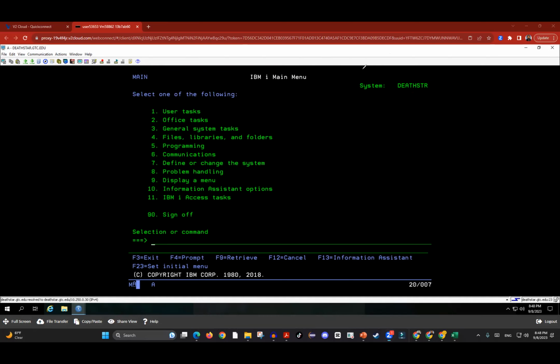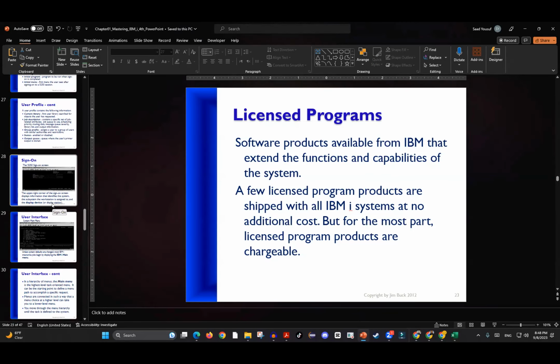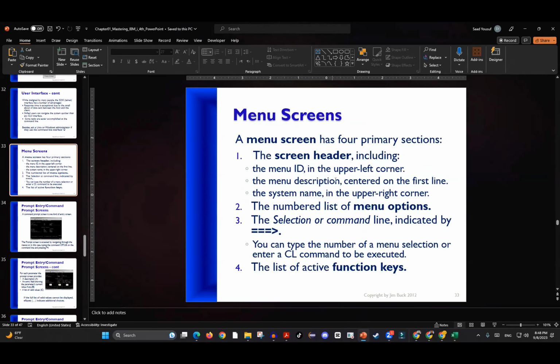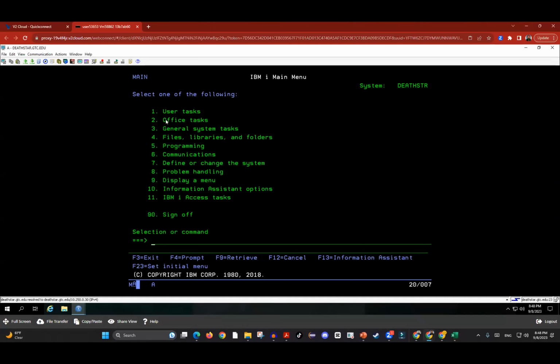So in the PowerPoint slides, this information is right here on slide number 33. So the screen header has menu ID, menu description, and system name. What else does a menu have? It has a numbered list of menu options. So here you can see a numbered list. All menus will have it. Some will have more, some will have less, but these are visual indicators.